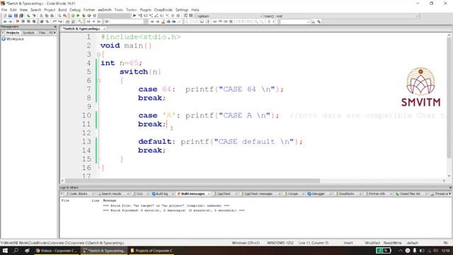So always remember that break will let you go out of the loop, and if there is a switch statement, it is going to give you the next case as well. So here default is a case.